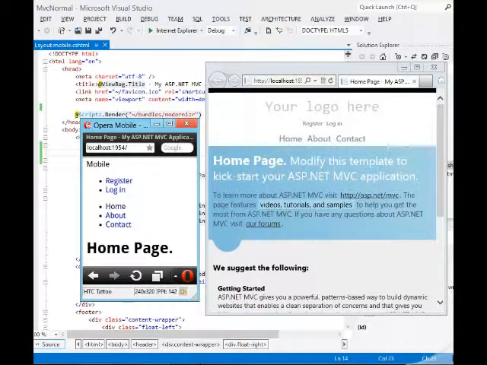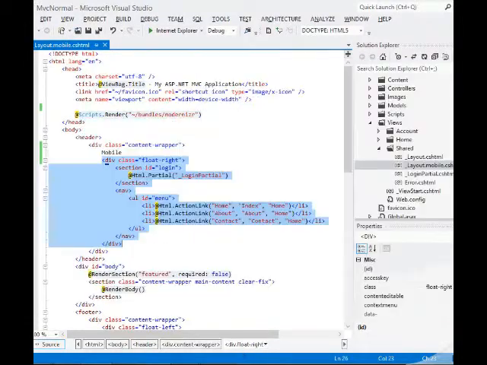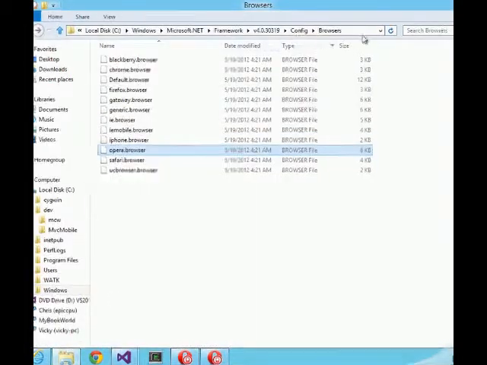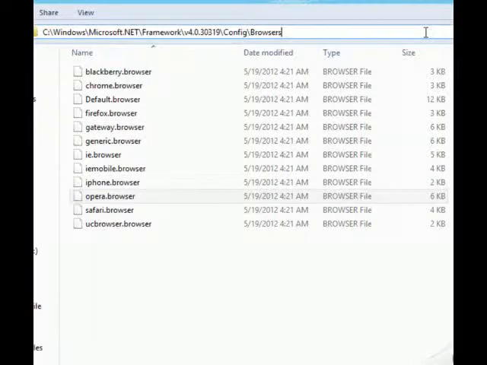One question you might be asking at this point is, how does the runtime figure out if a browser is a mobile browser? The ultimate answer is that by default, the runtime uses an ASP.NET browser capability provider to determine if the browser is mobile. This is an area of ASP.NET that is extensible and configurable. By default, it relies on browser files that exist in the Windows Microsoft.NET Framework version config/browsers folder. Inside of here, you'll see a number of browser files.